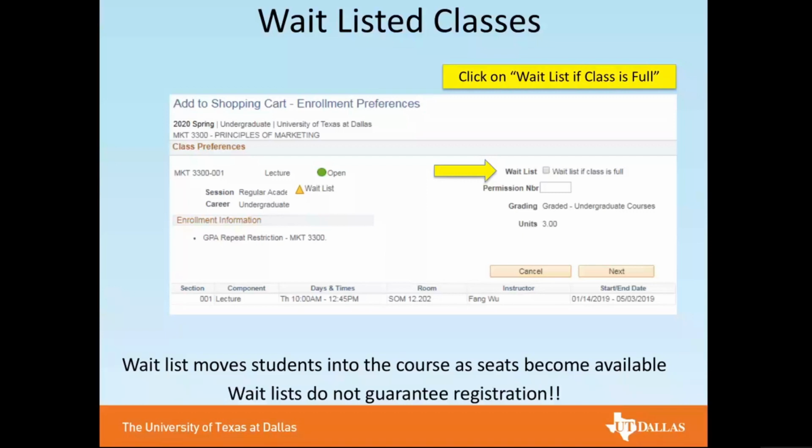Now, if you are waitlisting a class, do not register in any other section of that class. The waitlist cannot move you into a class that you're already registered for. It will skip over you, so be sure that you're aware of that. The waitlist for the summer and fall semesters are listed in the academic calendar. It gives you a date of when the wait list becomes inactive, and it's usually a few days before the classes begin.